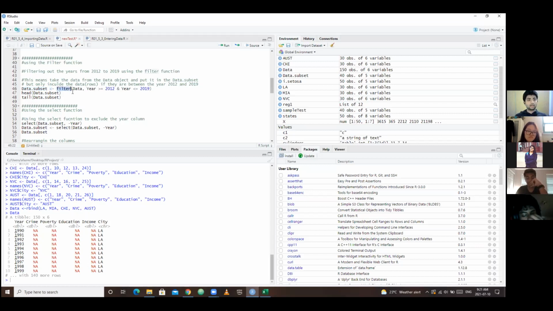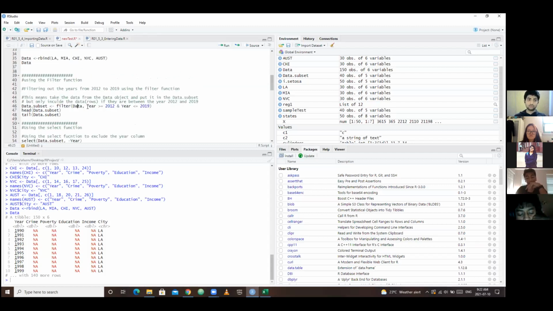Then the assignment operator, and then I can use a filter function. With the filter function, I must give it two parameters. In the first parameter, I'm saying take whatever is in the data object that we created here, and this is an if condition. So only take data from the data object if the year column, its name is year, has a value greater than or equal to 2000 and less than or equal to 2019. So between 2012 and 19, and put it in the data subset object, right?